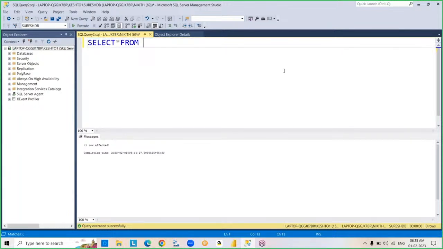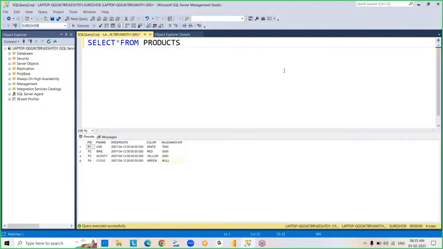Select star from products. This command is used to retrieve data from the table. Basically, the select command is not DML, it is DRL. We want to see the data, that's why I'm using this command now. Otherwise, it is not a DML command. See this.